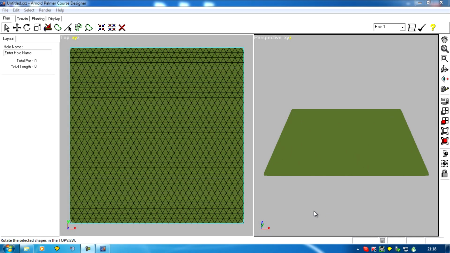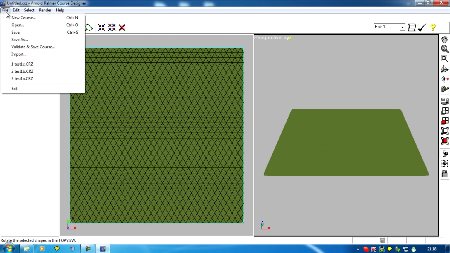Now that we've learned how to create terrain, I'm going to discuss a little bit about how to move verts around to adjust that terrain so you can get it exactly how you want it. We'll go up to File first, and I need to load in some terrain. This is a good place to explain.